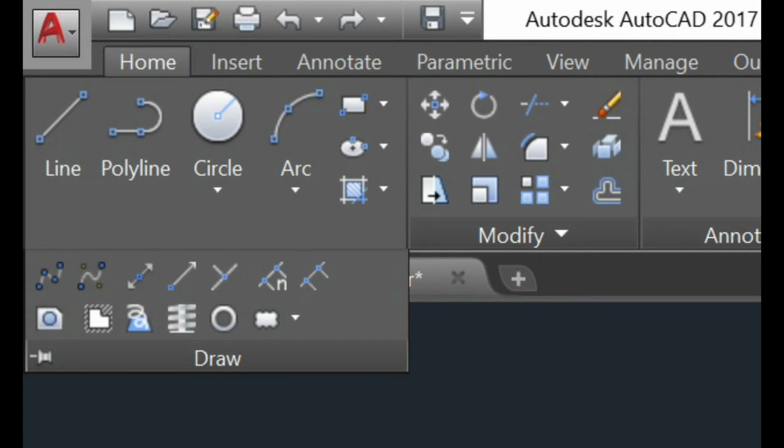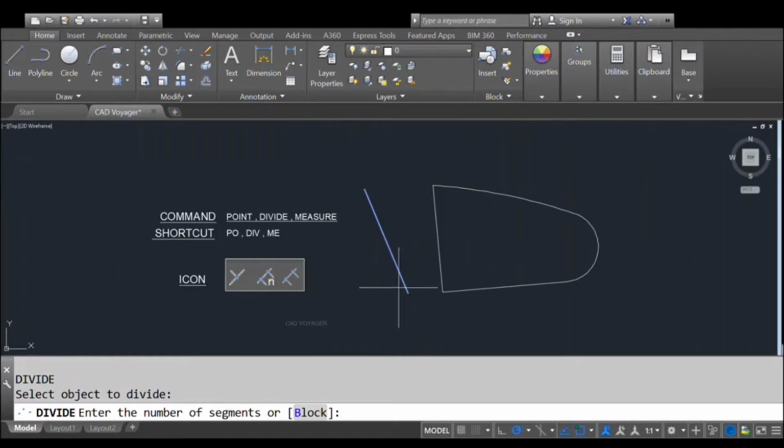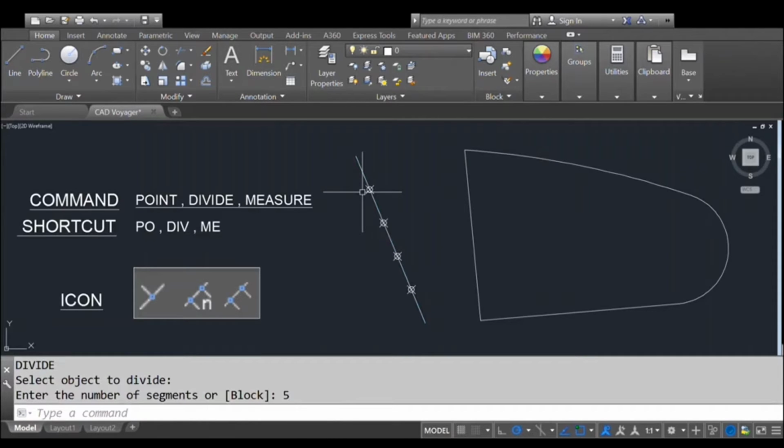Next, we are going to see about the divide command. The command shortcut for divide is div. Type div in the command line and press enter. Now, it will ask to select object to divide. Now, I am selecting the line. Then, it asks to enter the number of segments. Here, I am entering 5. Now, 4 points will be generated and the object is divided into 5 equal parts.